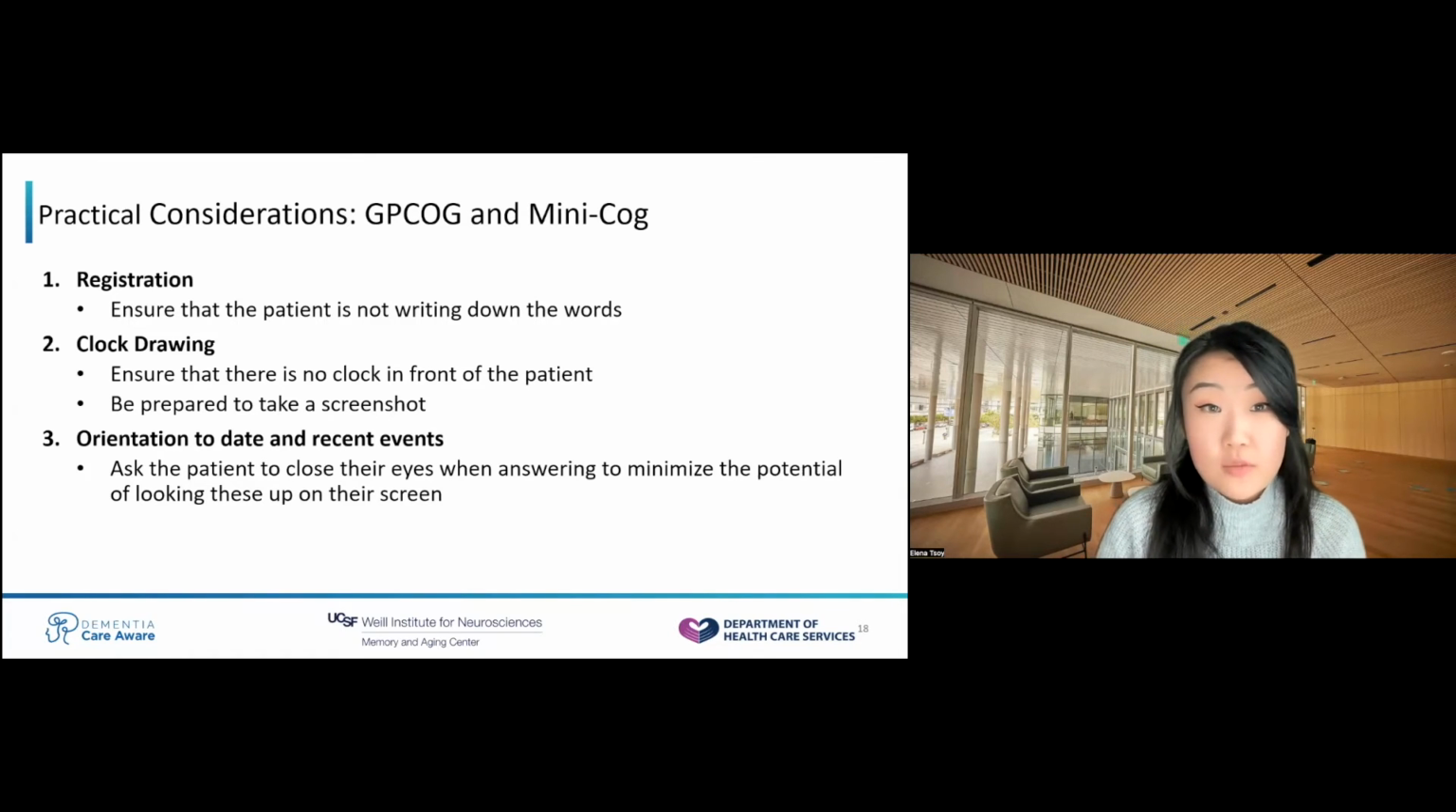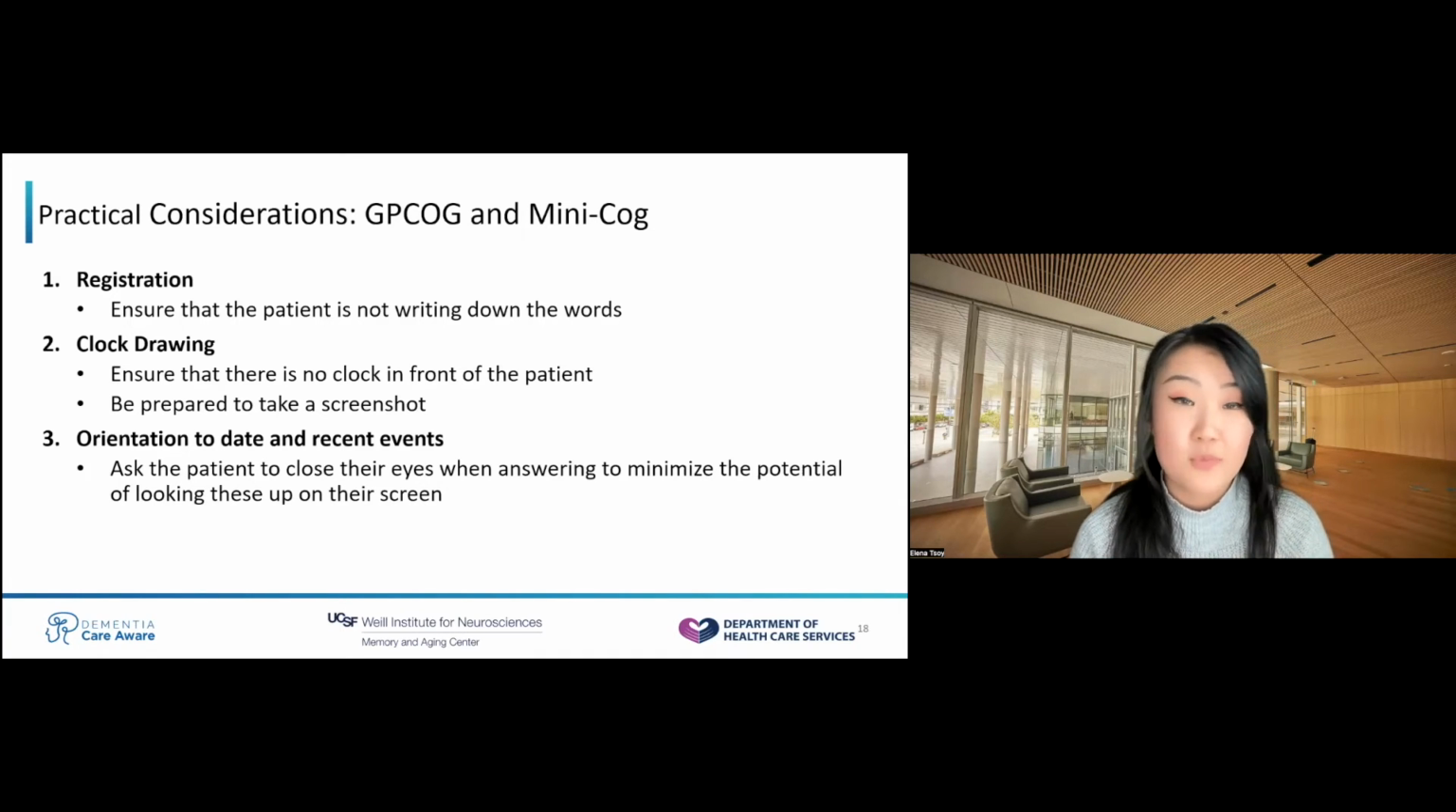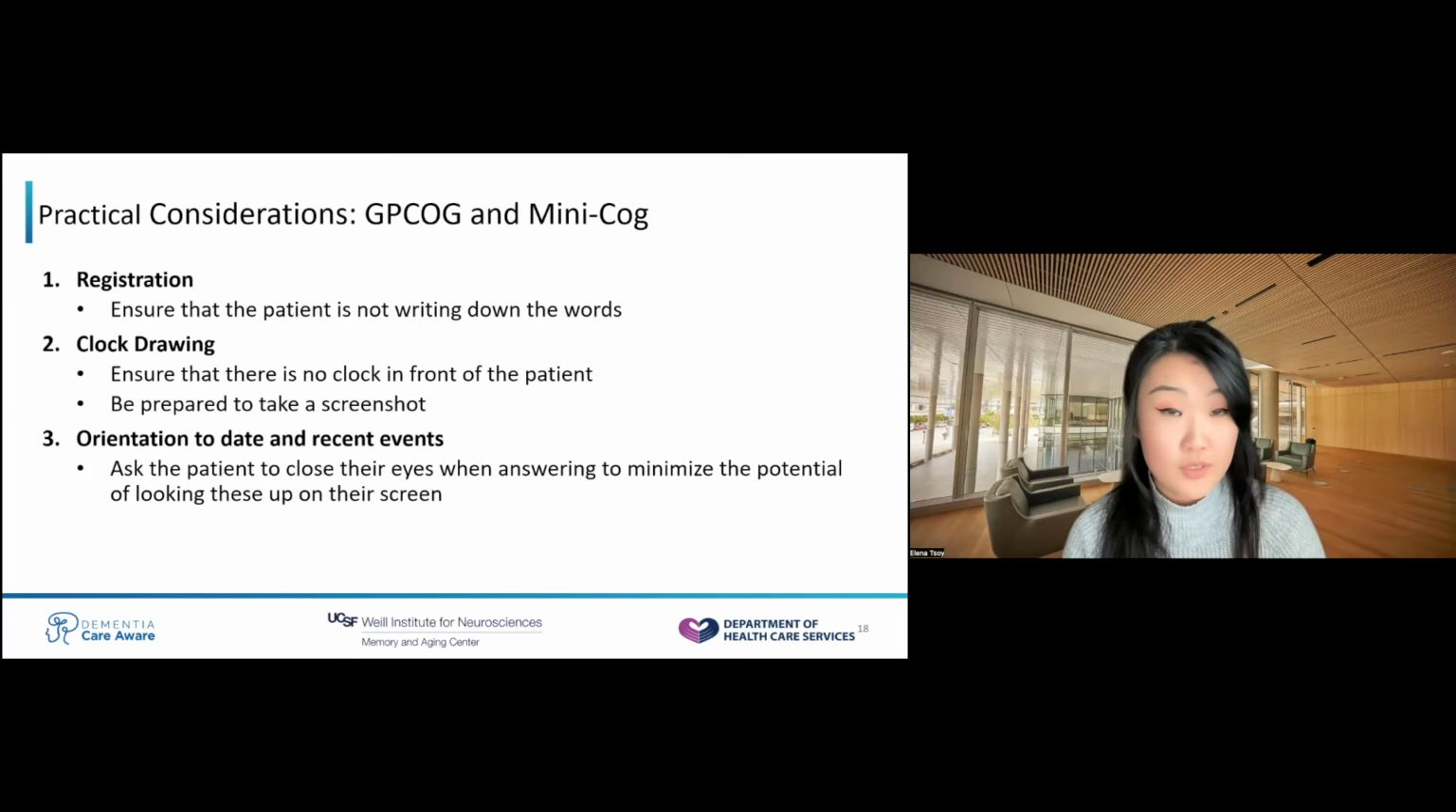So in terms of practical considerations for doing both the GP-COG and the mini-COG, both of them include registration, or in other words, it's a fancy way of saying learning new information. On the mini-COG, it's a list of 3 words that they have not heard before, or they just don't know that you're going to have them learn. And on the GP-COG, it's the name and address of a person that, again, they haven't known before.